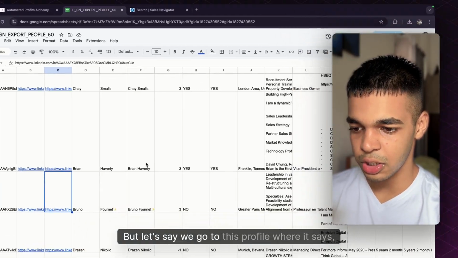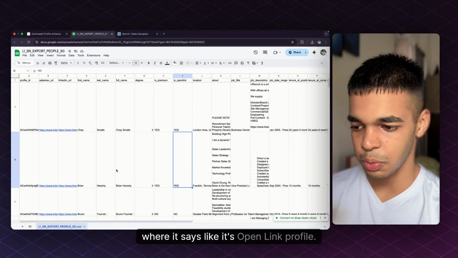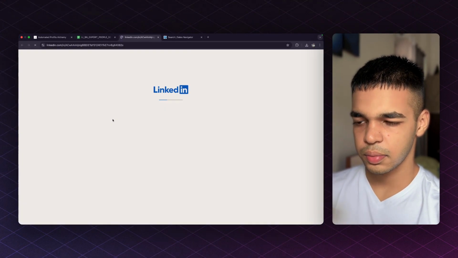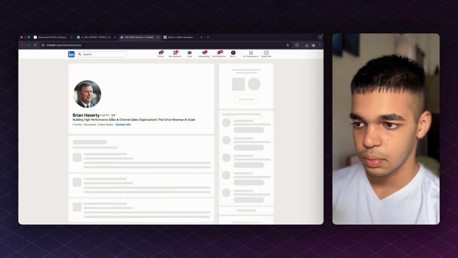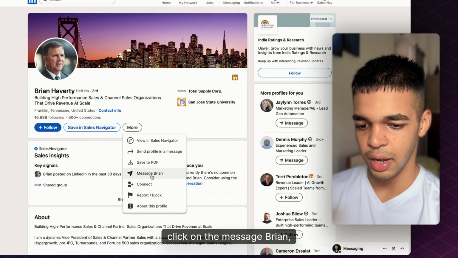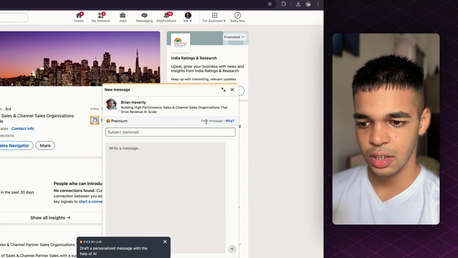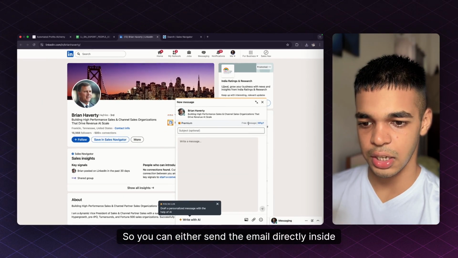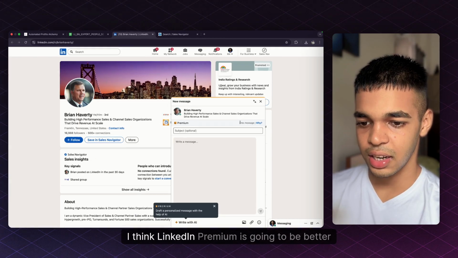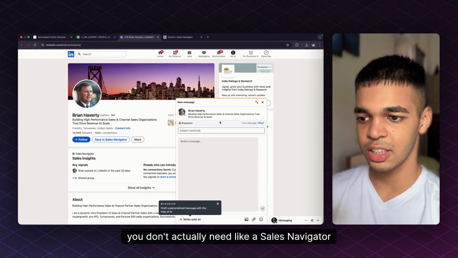But let's say we go to this profile where it says it's an open link profile. If we open it up in LinkedIn, you can click on the more button, click on the message Brian, and then you can see it says free message. So you can either send the email directly inside your Sales Navigator, or you can send it on LinkedIn Premium as well. I think LinkedIn Premium is going to be better because number one, you don't actually need a Sales Navigator subscription.